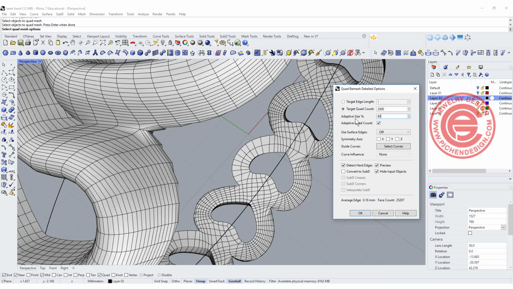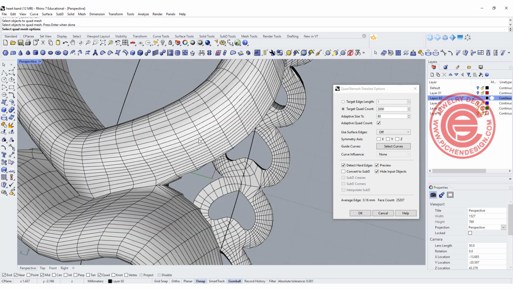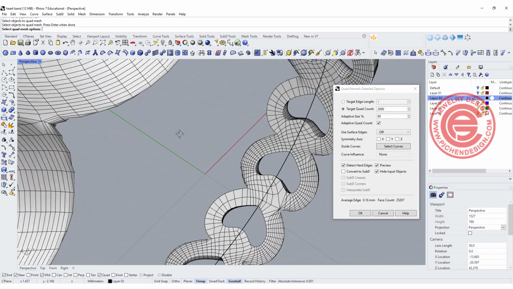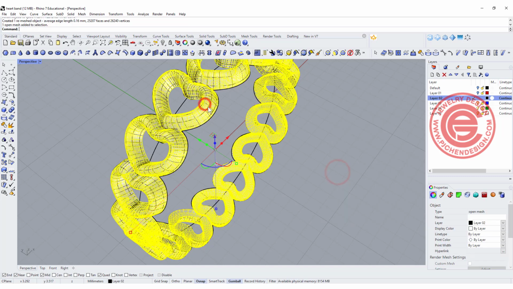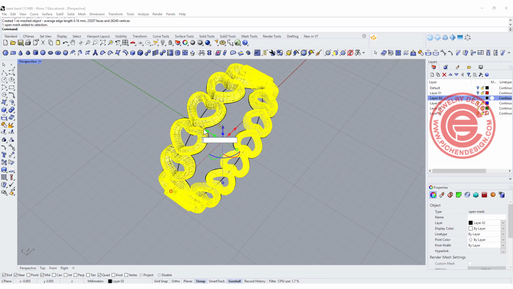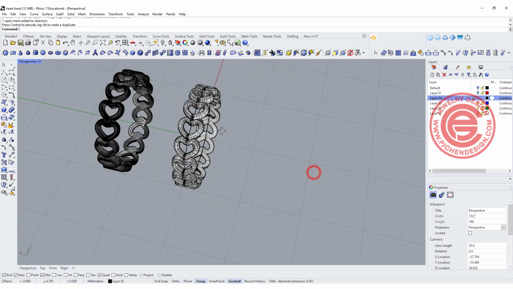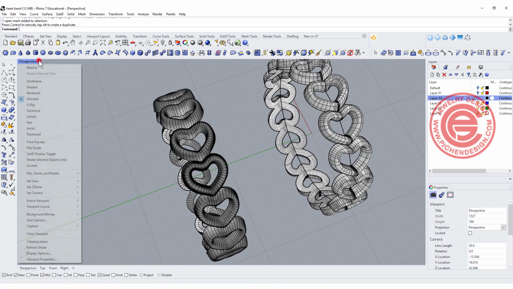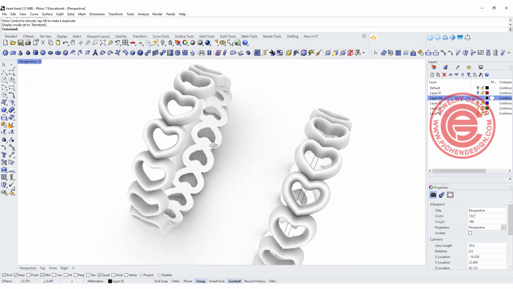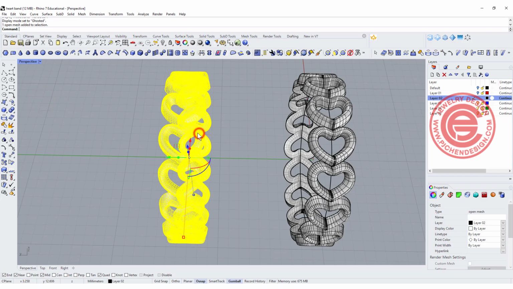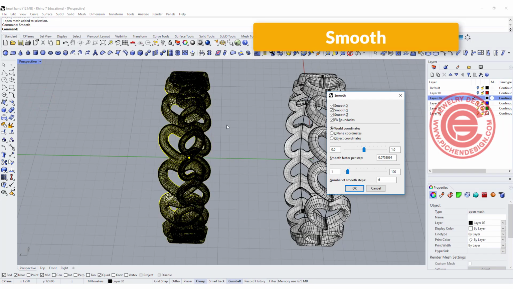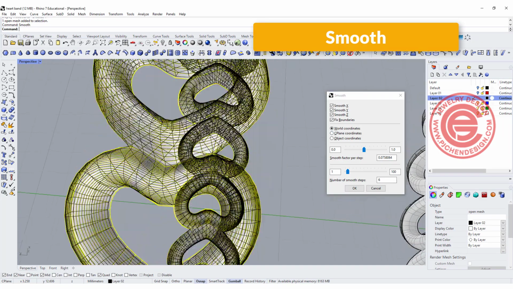Alright, so this is what happens if I change the adaptive size percentage. The higher the number, the closer to the original one. And then you can increase the size even more if you want to, but I'm going to stay here. And then I'm just going to pick it up to the side for comparison. Alright, if we look at the render view, it's not much of a difference because we need to do additional things. That's using the smooth command. And we want to smooth this guy.